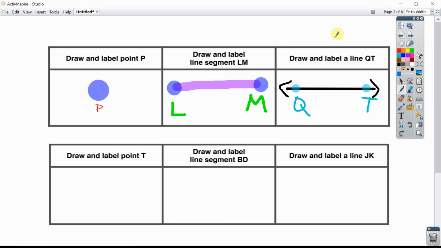All right, if you just hit play, I'm going to show you what you should have done for the next 3 items, and you can kind of grade yourself or gauge to see how well you're doing, to see if you've got this. It's pretty simple. So draw and label point T. I'm drawn to the color orange, so keep in mind that a point is just a dot and that we must label. So that is point T.